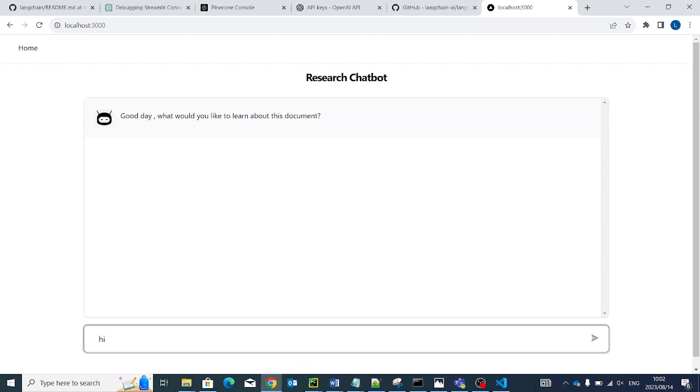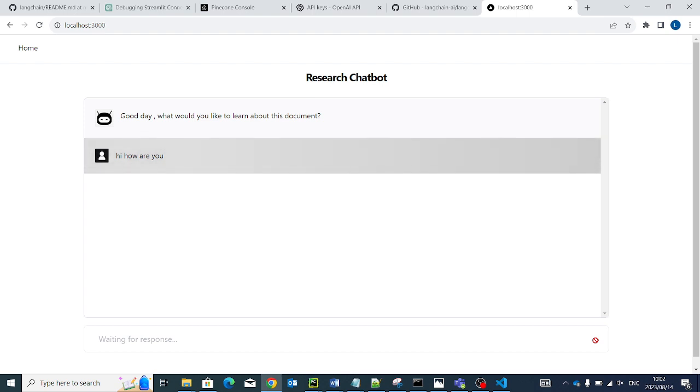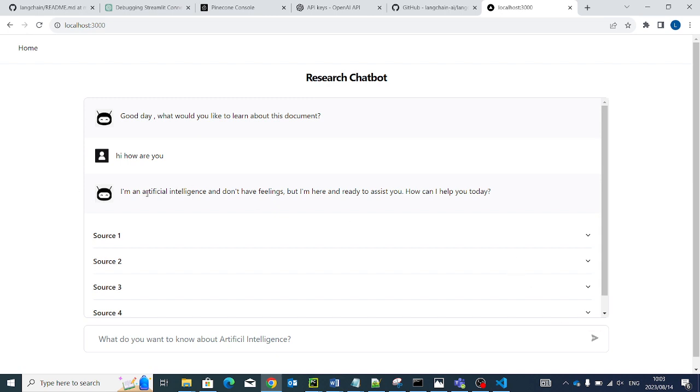So let's do this. Hey, how are you? This should display something that would show that the machine doesn't have emotions. It's answering questions based on the documents that are stored somewhere. So check this out. It's running. As you can see, this is where I ask my question. Hey, how are you? Waiting for response. As you can see, it says: hey, I'm an artificial intelligence and I don't have feelings, but I'm here and ready to assist you. How can I help you?